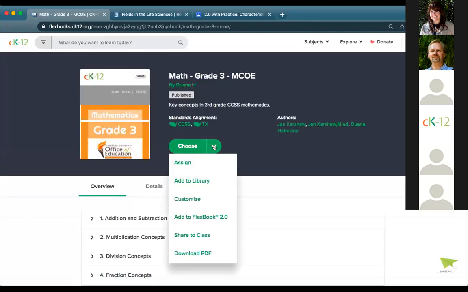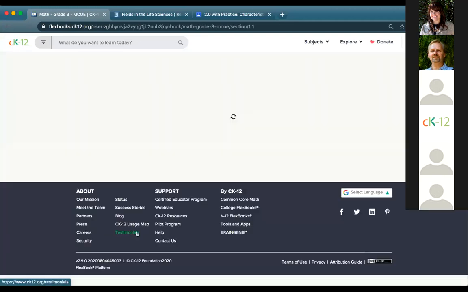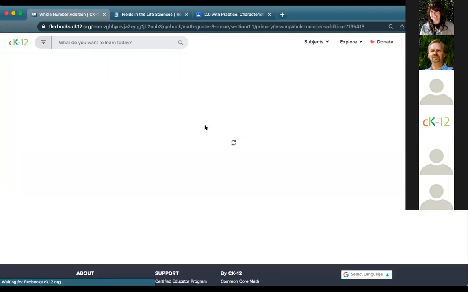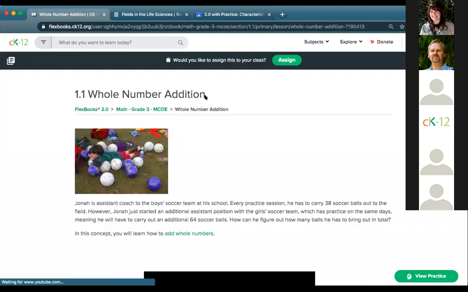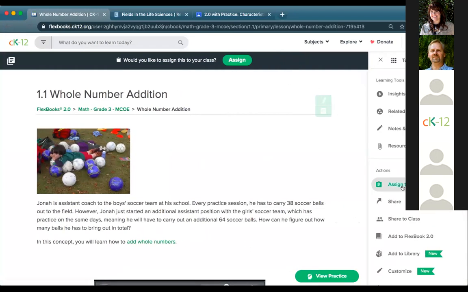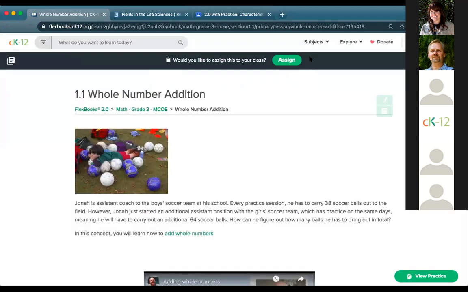You can choose and assign from here, or you can go into any lesson. You'll see here some related content that they've added. And here you can assign the lesson with the attached practice using the assign button at the top, or even the assign to class option here, both of which will give you options to go ahead and pull from up there. So that's how you make assignments from CK-12.